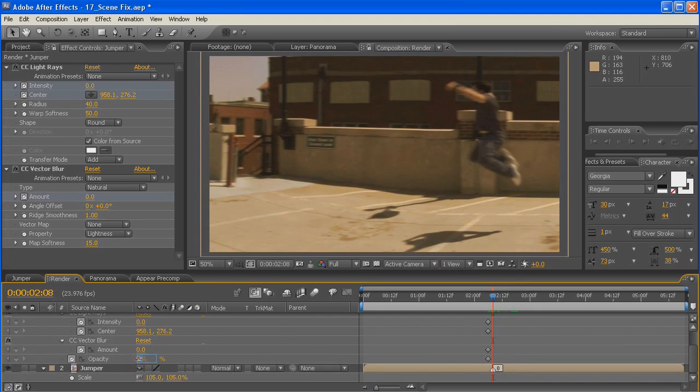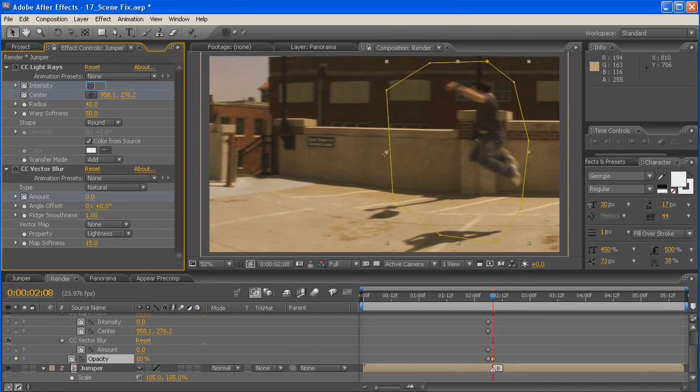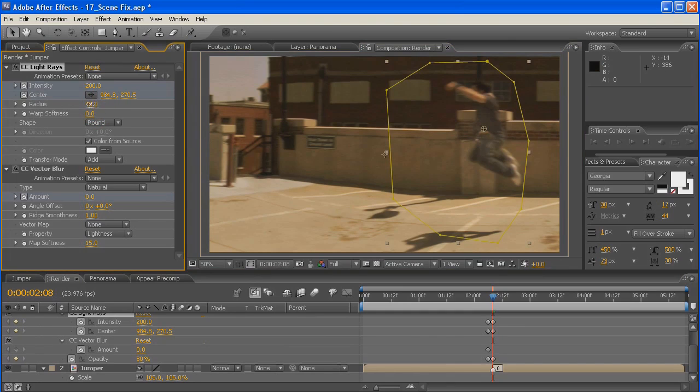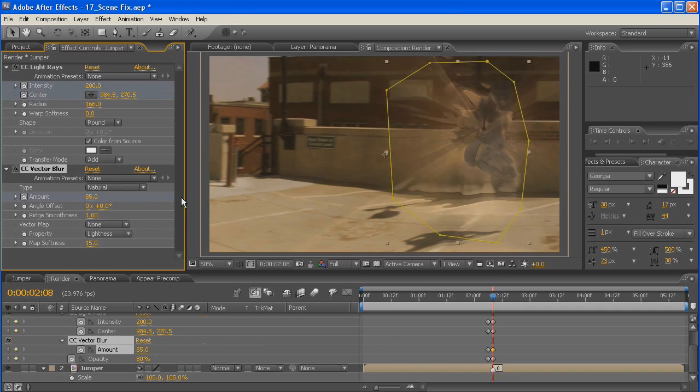Next, let's change our CC light rays amount to 200 and reposition the center to be on top of the actor. Let's also turn our warp softness down to 0 and then play around with your radius to get a look that feels right for your shot. You'll likely want to take this over 100 up to 150 or maybe even a little more. Next, we want to turn our CC vector blur up to about 85 or so.